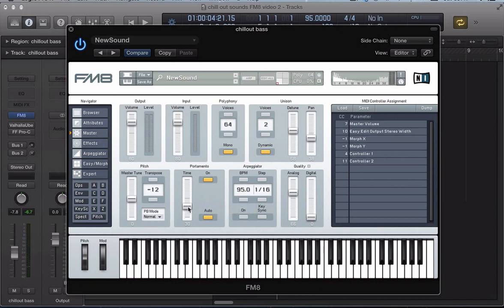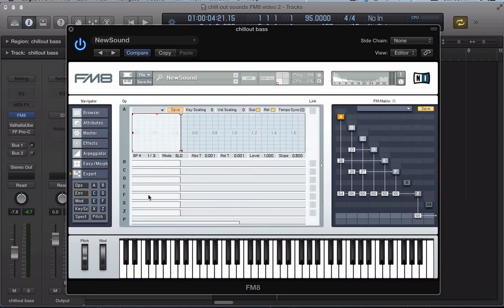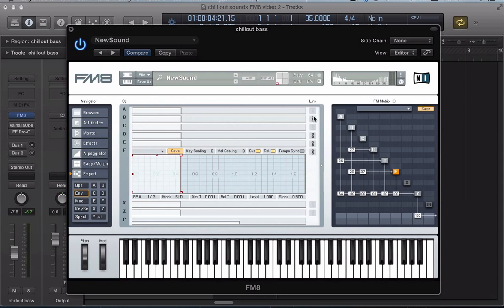So getting a nice bit of glide in the sound, maybe just push the time up slightly to about 34. Right then, so let's move to the envelope section, just link all these envelopes. Drag the release out a little bit. Let's get a nice smooth tail on the sound.